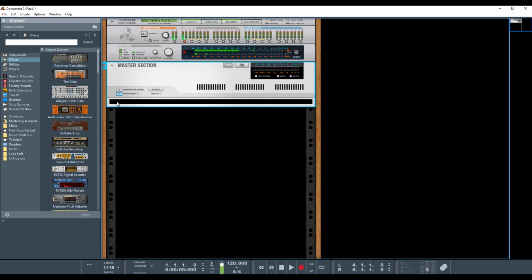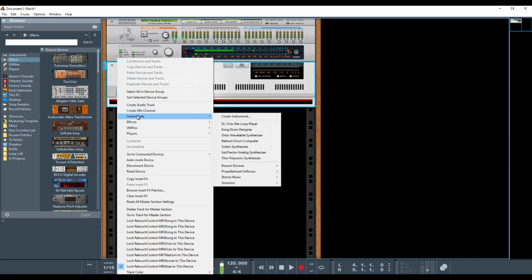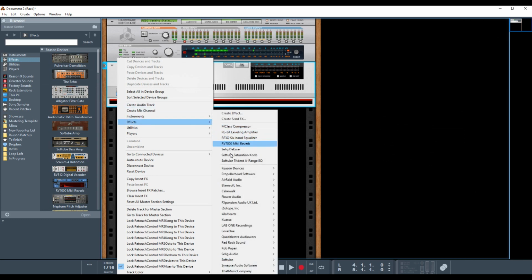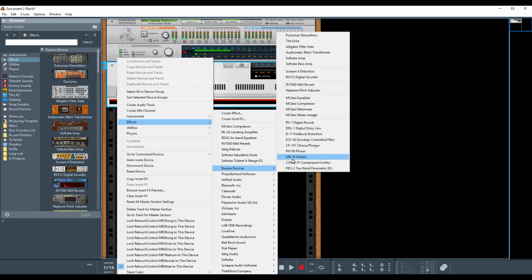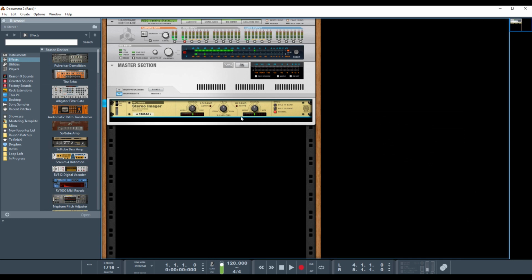So just the easiest way to do this is to take an effect like the Propellerhead. I don't know why the Reason device is separate from Propellerhead software, but again, see my gripes. And the stereo imager. So what this is going to allow you to do is basically select it. You go solo high band.